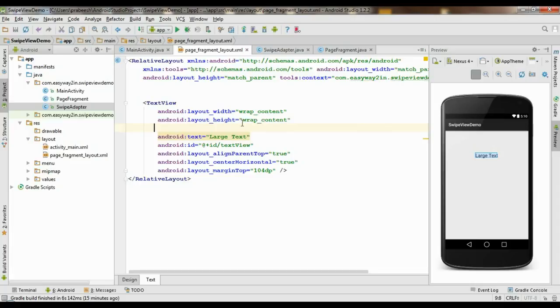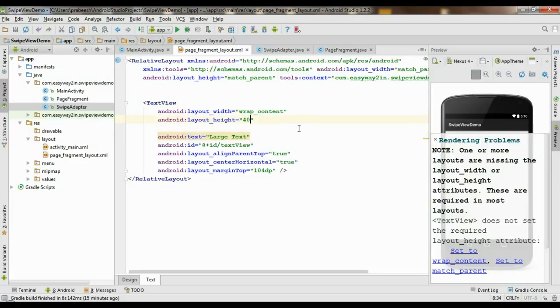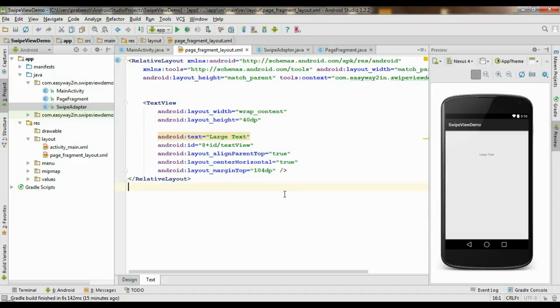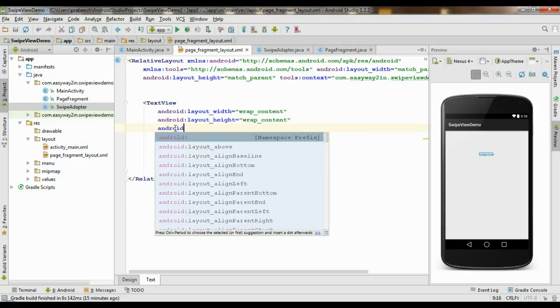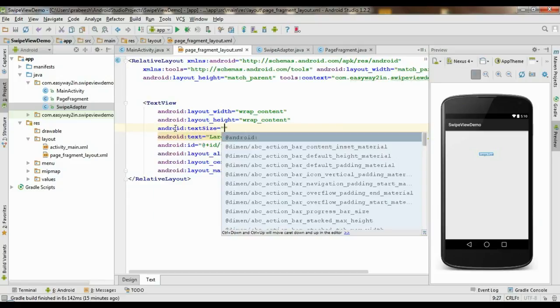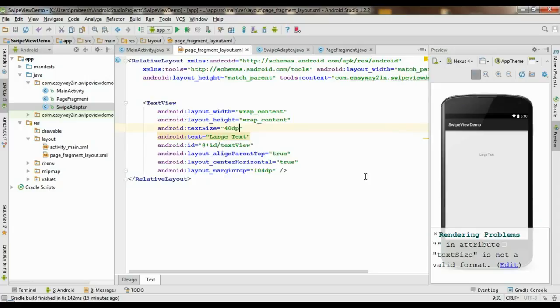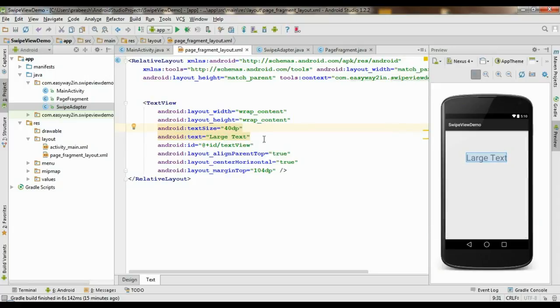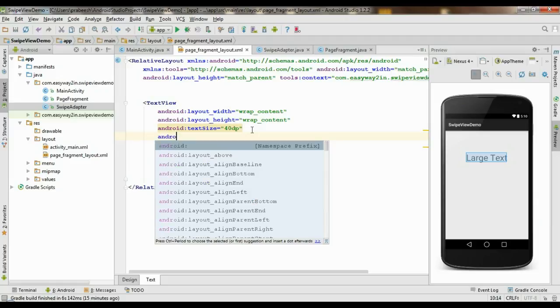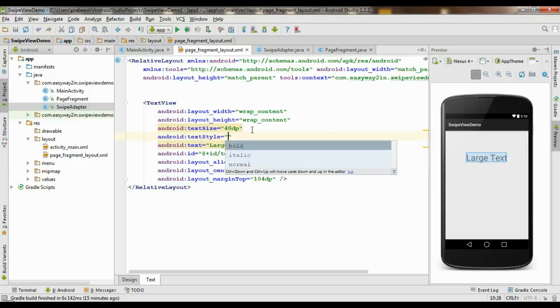Remove the text appearance. Change the height of the text view, so layout height is wrap content. Now change the text size, Android text size, into 40 dp. This will give some larger text, and specify the text as bold, Android text style into bold.